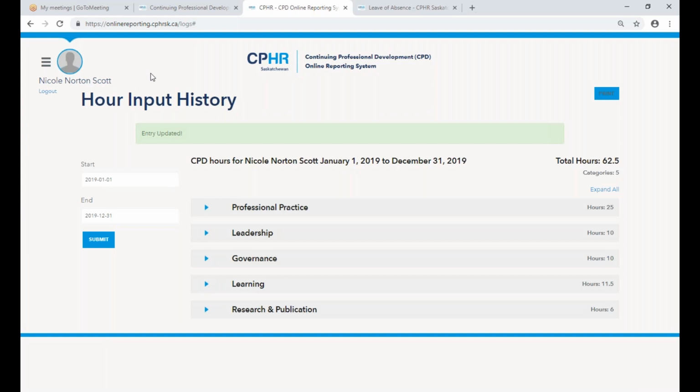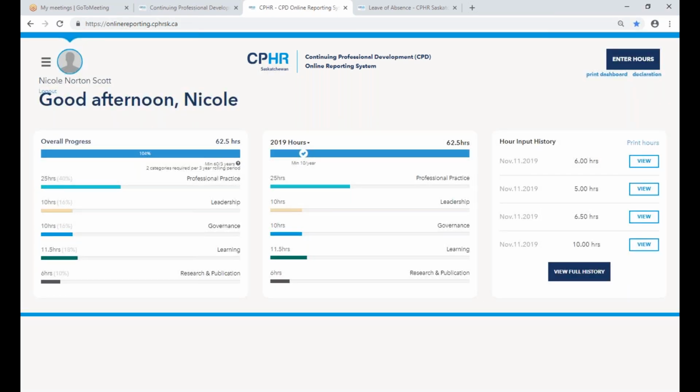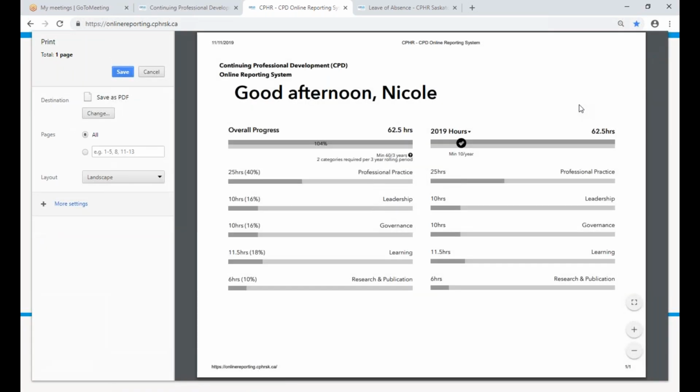I'm going to hit Cancel. I'm going to go back to the dashboard and print the dashboard, like I mentioned before. It'll show you the current year that it's going to print. It doesn't show you the input history, but you can get that when you're printing the full report.